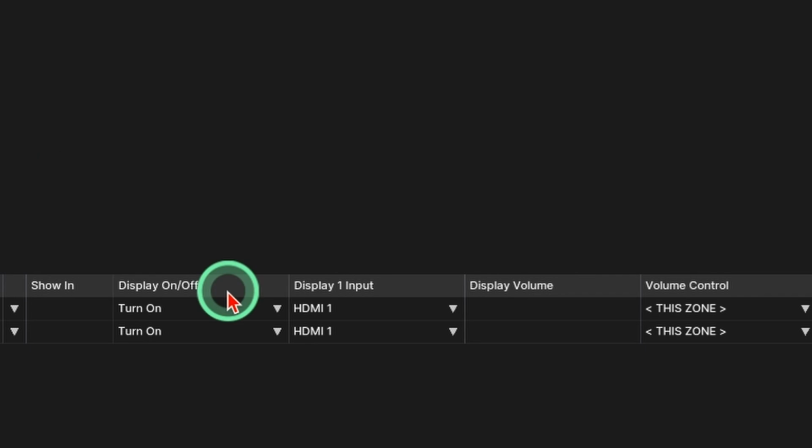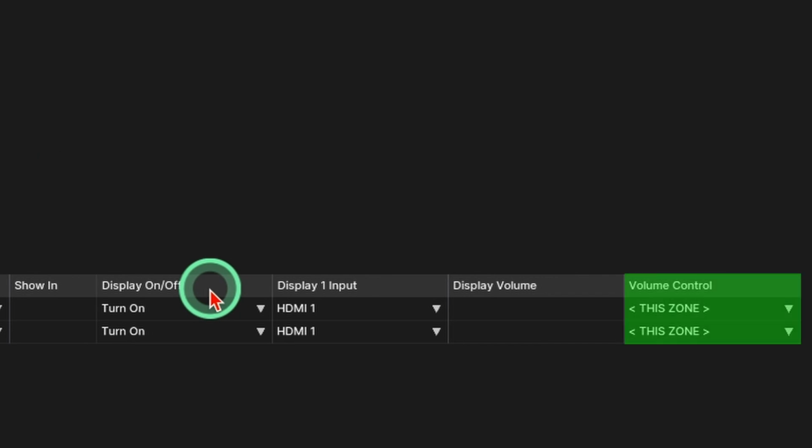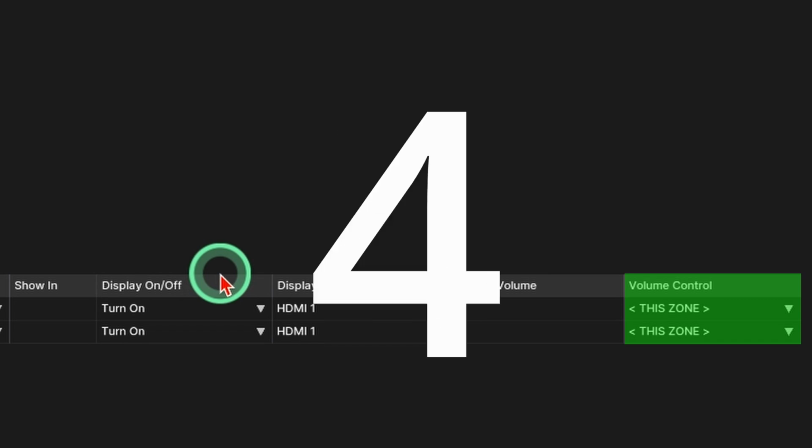Now we have this last column, the volume control. Natively, any zone controller you add will want to control the volume of a zone. That's why it says this zone. But video matrices, well, none that I've worked on, have speaker outputs. So we have to tell the zone controller what device will control the volume for that zone. Now in the kitchen, there is a device that can control the audio volume. I'll give you a few seconds to answer and see if you get that right.